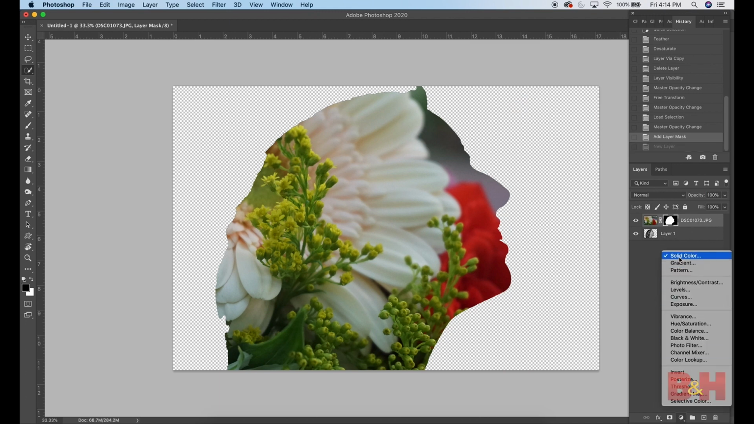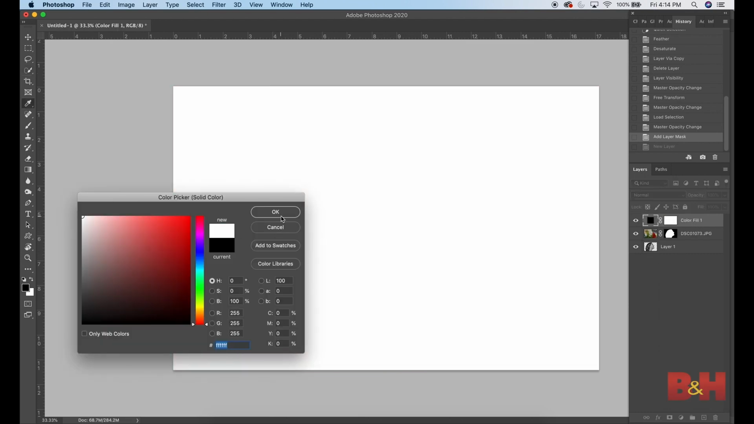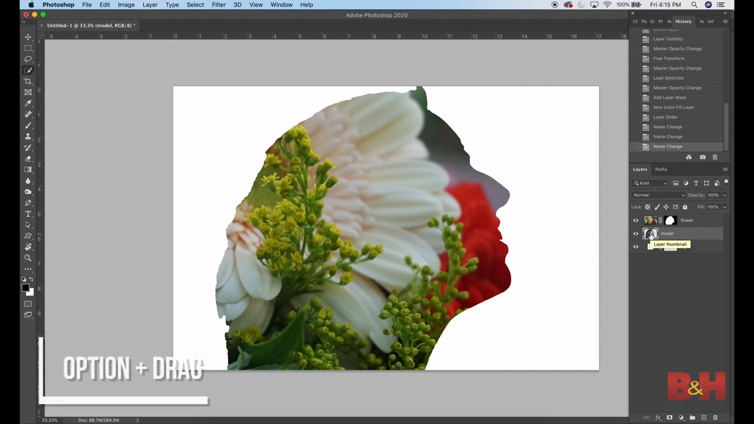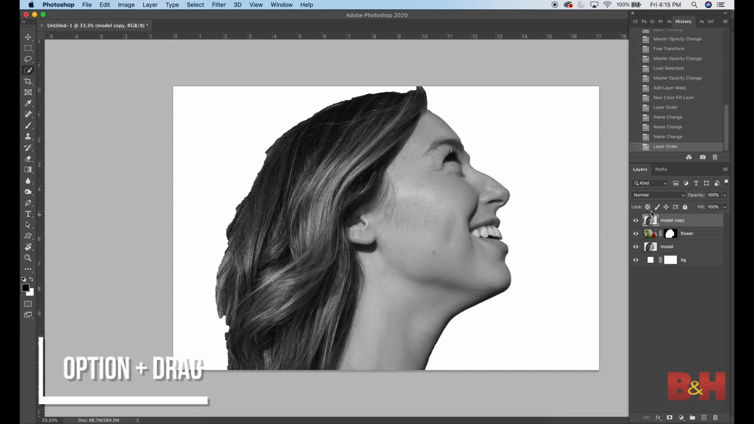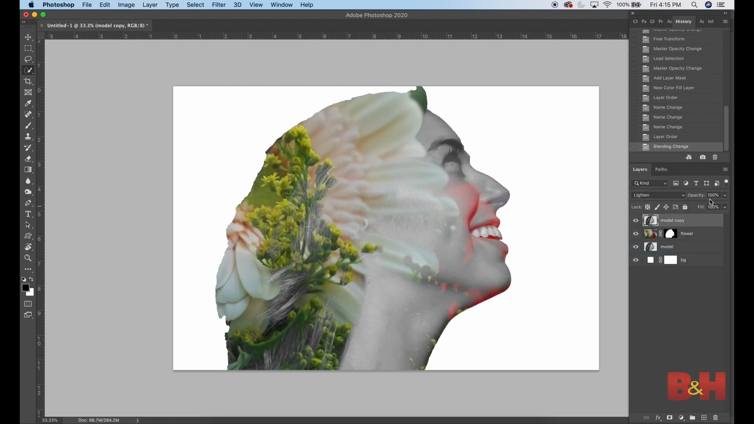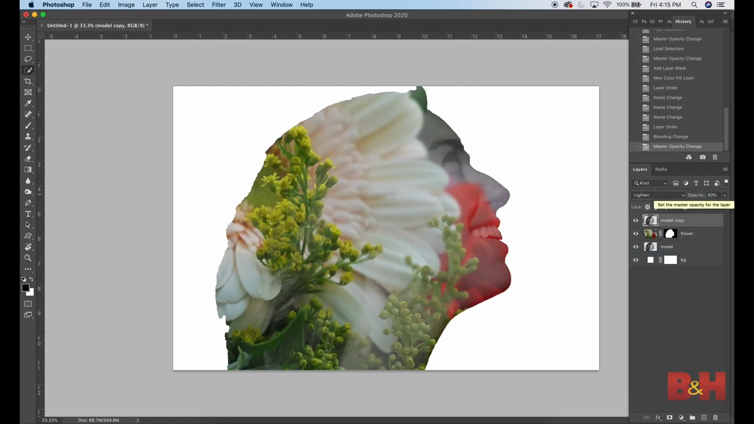Create a solid color adjustment layer using the adjustment tool in your layers panel and name it background, and label your other layers. Make a copy of your model layer by holding down Option and place it on top of your flower layer. Change the blending mode to lighten. Now you can see both the model features and the flower. Lower the opacity of your model copy to 50%.